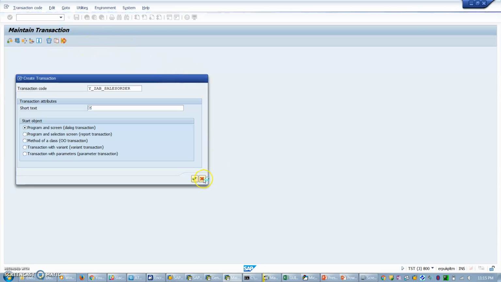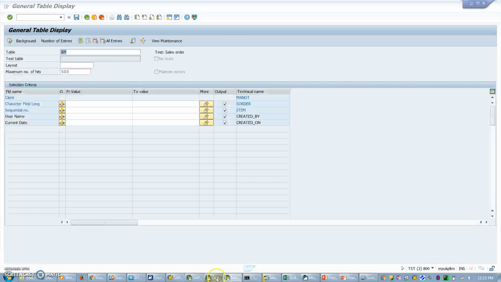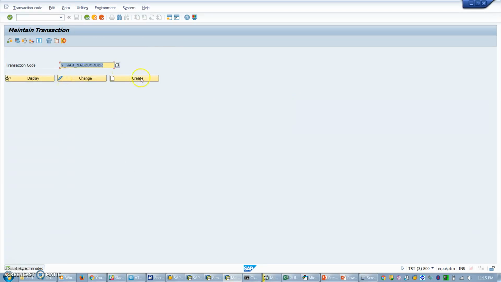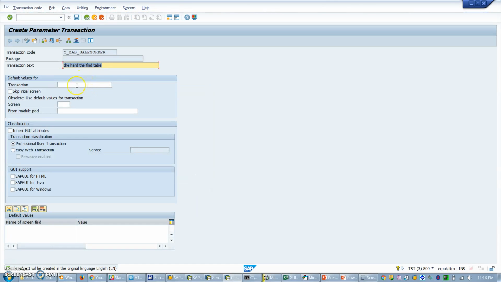Step number one, we create a transaction, parameter transaction. So say our table is called ZAV sales order. And we're going to create a transaction. It'll be a transaction with parameters. We'll say the transaction is going to be SE16N, and then we specify the name of the table. As simple as that.